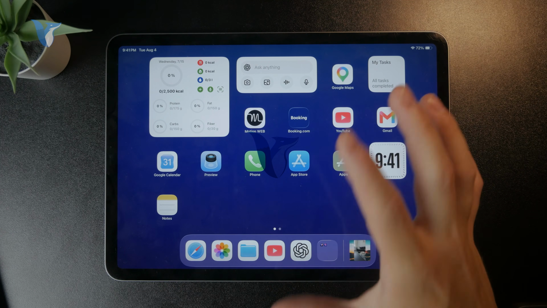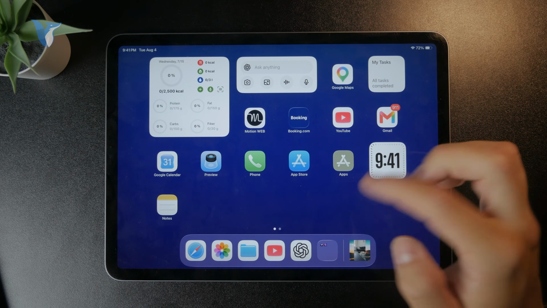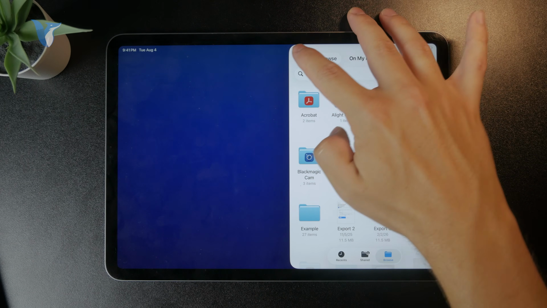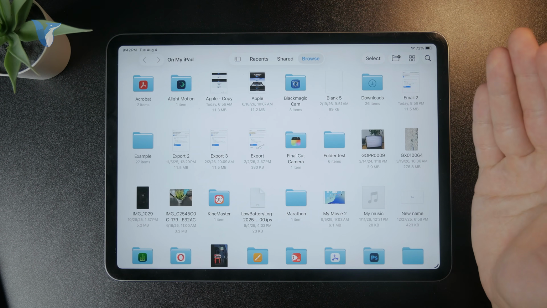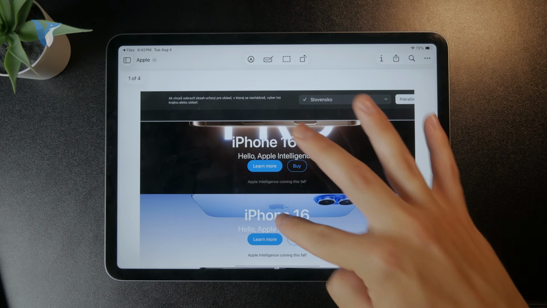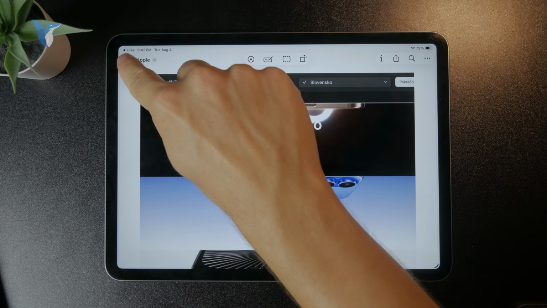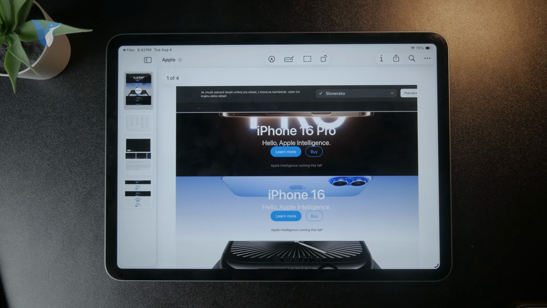Now, let me show you how we can separate PDF pages on the iPad. So what we're going to do is open up the Files app, and let me just make it go full screen. And let's say that I have a PDF which contains a bunch of different pages. For example, this one, you can see that there's the page 1 of 4, and there are actually more pages. So how do I separate them?